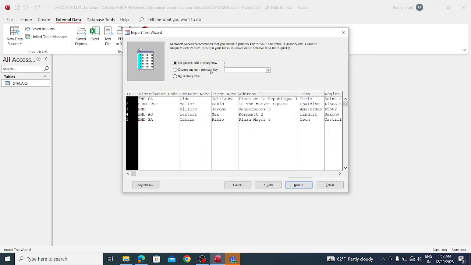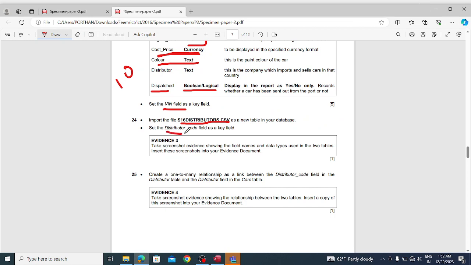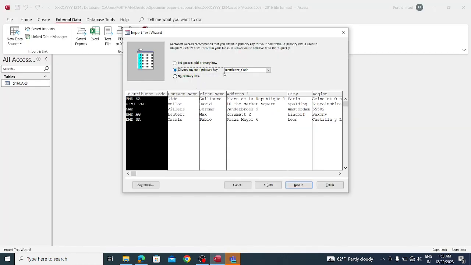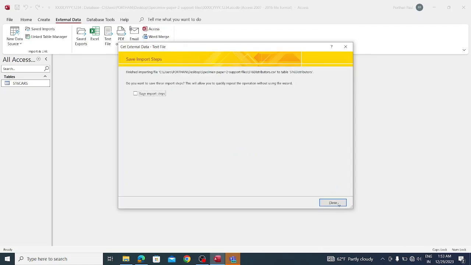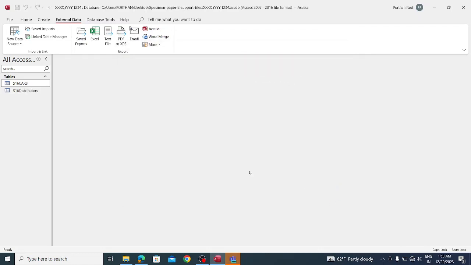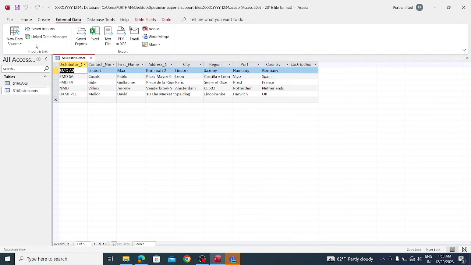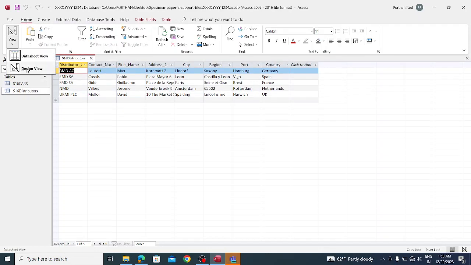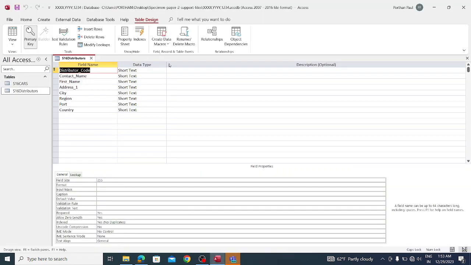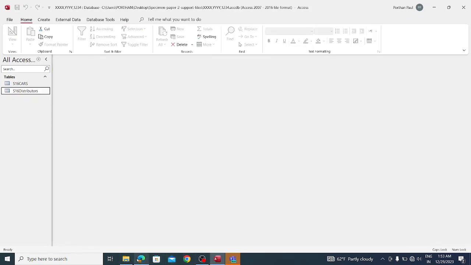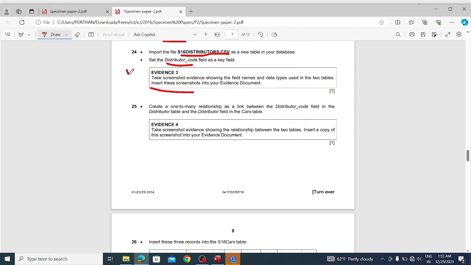Click next, and primary key they gave distributor code, so choose my own primary key. Primary key will be the distributor code. Click next and finish. Close and distributors. So go to the home, view, design view. Now they are asking to take the screenshot, so you want to take the screenshot of this and paste on the evidence document. Now save and close. Now we finish question number 24.